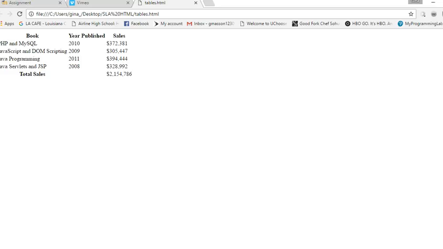Here's our code that did not link the CSS sheet. You'll see there's no borders around it, and it's just aligned basically and put in. Now next I'm going to show you with it linked.